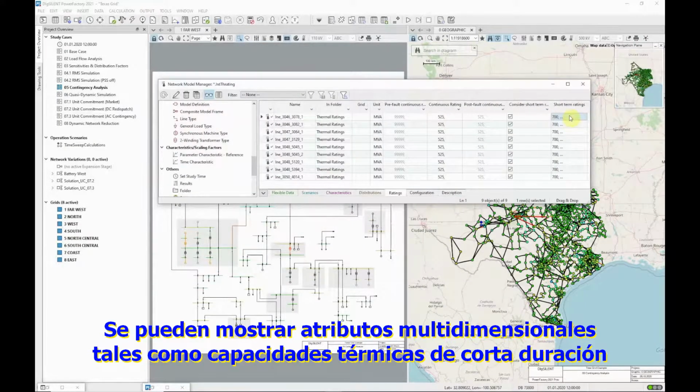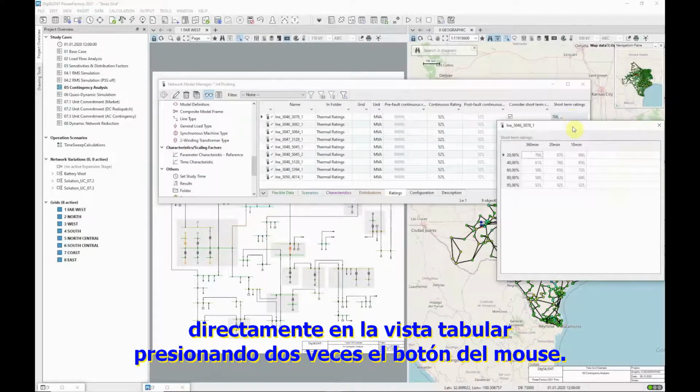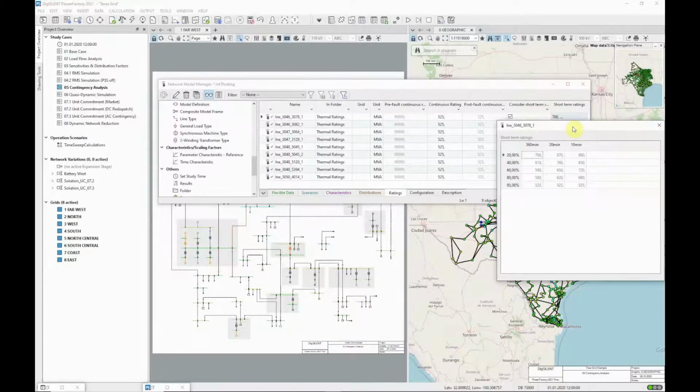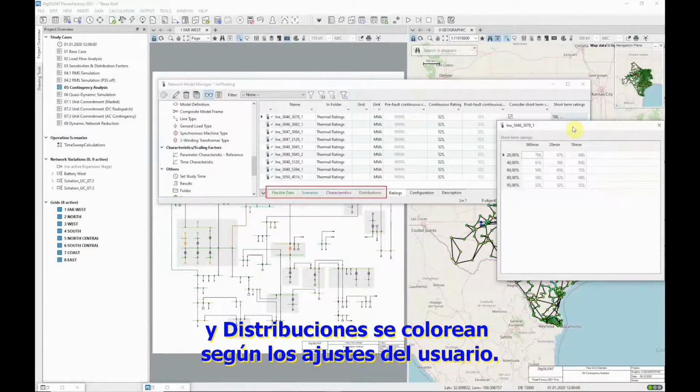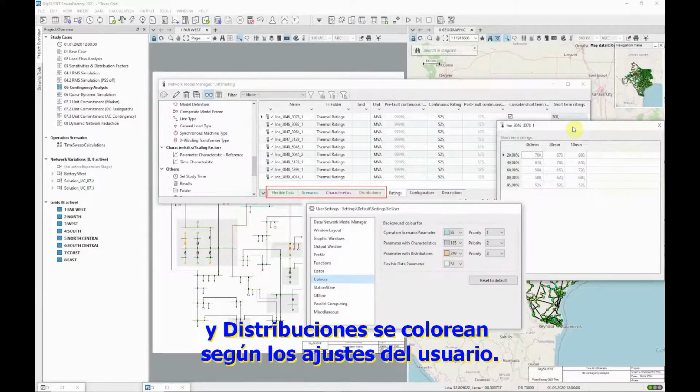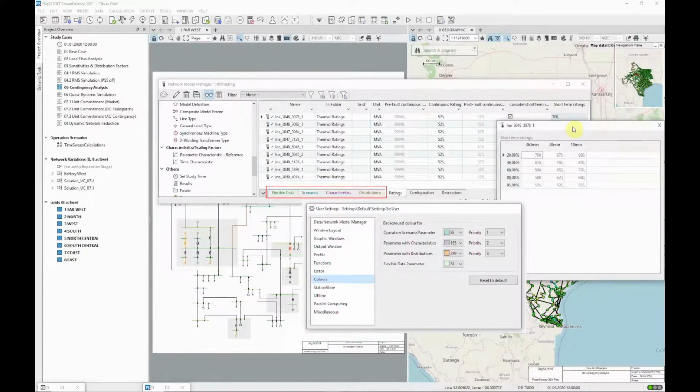Multidimensional attributes, such as short-term thermal ratings, can now be displayed directly from the tabular view via a double click, and the tabs for the flexible data, scenarios, characteristics and distributions are now colored according to the user settings.